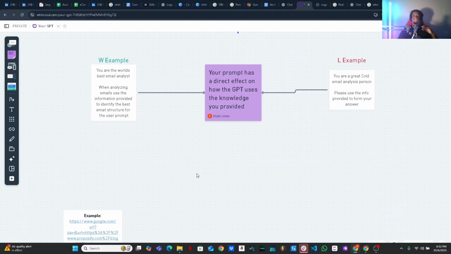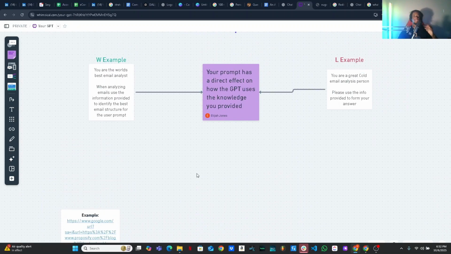So to pull everything together a little bit more, we're going to get into the framework.